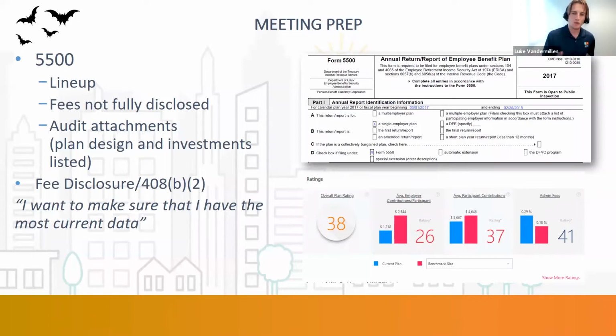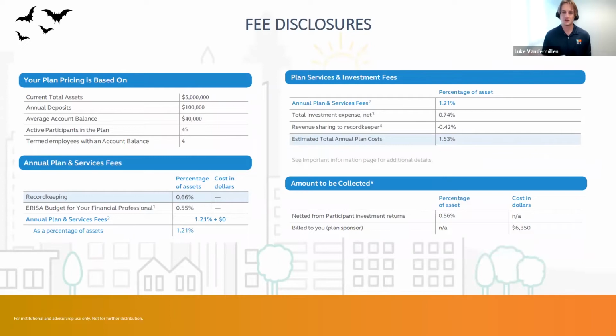And so with the request of that 408(b)(2) disclosure, you can see on the right-hand side here, we have an example of a Form 5500. Looks very tax form, kind of DMV type material. But the nice thing about 408(b)(2) fee disclosures is they're spelled out in much more plain English.